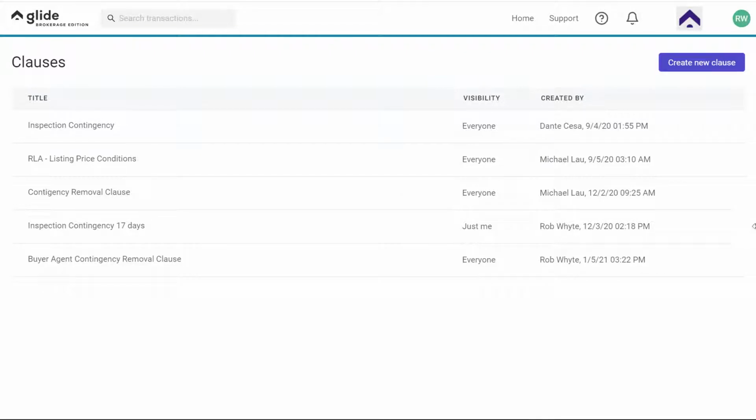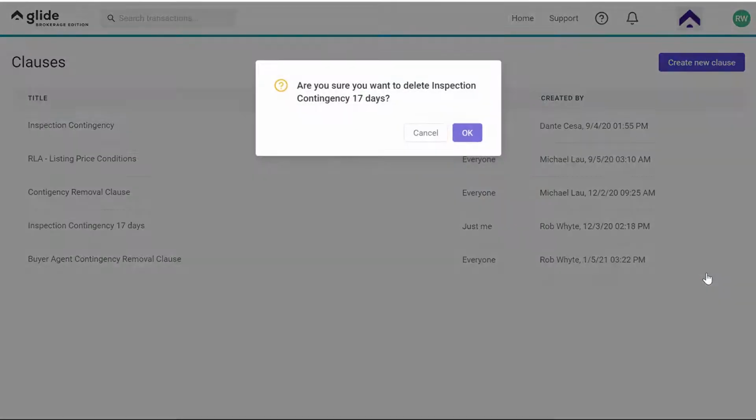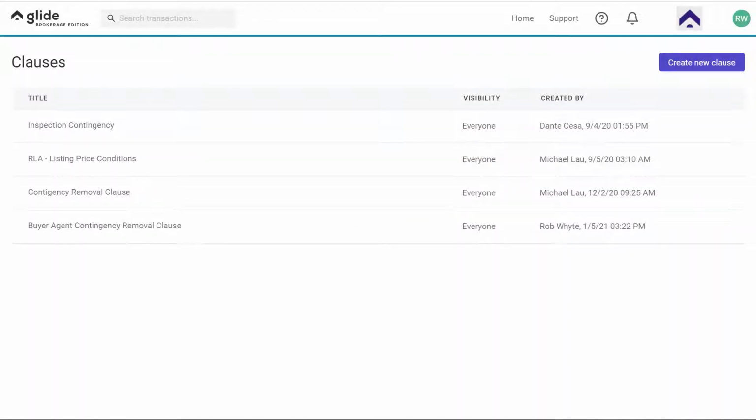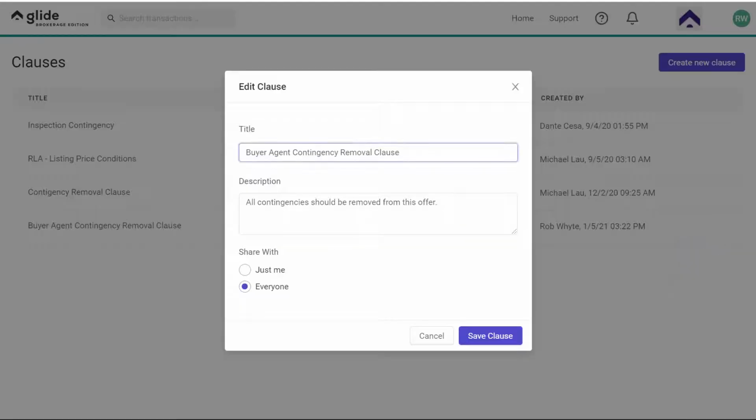You can delete a clause. Hover the mouse over the clause you want to delete, click the ellipsis menu that displays on the right, and then select Delete. Click OK in the confirmation pop-up window. You can edit a clause. Hover the mouse over the clause you want to change, click the ellipsis menu that displays on the right, and select Edit. Modify any field, and then click Save Clause.